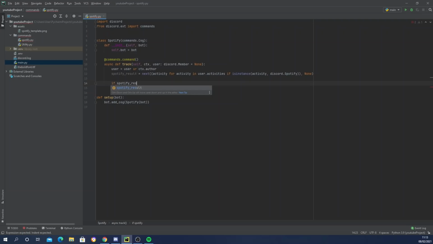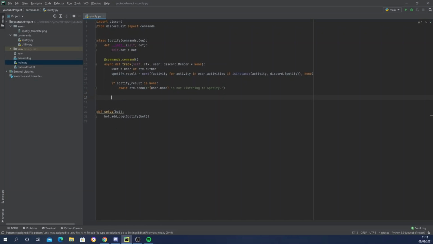Spotify result is none. Then we're going to say await ctx.send, send the context, and I'm going to take the f-string literals here and say user object, then the name of the user is not listening to Spotify. Perfect. So that should let the other user know, and we have handled this use case here.